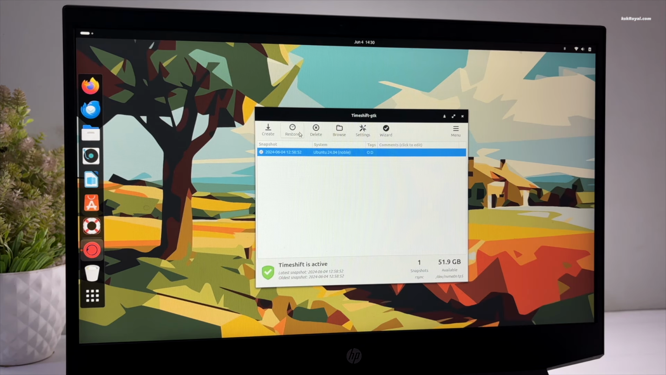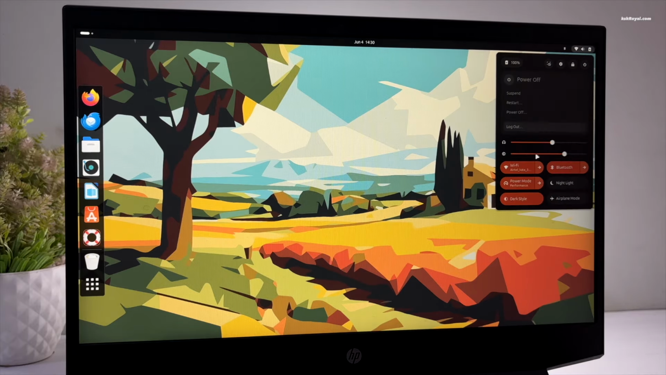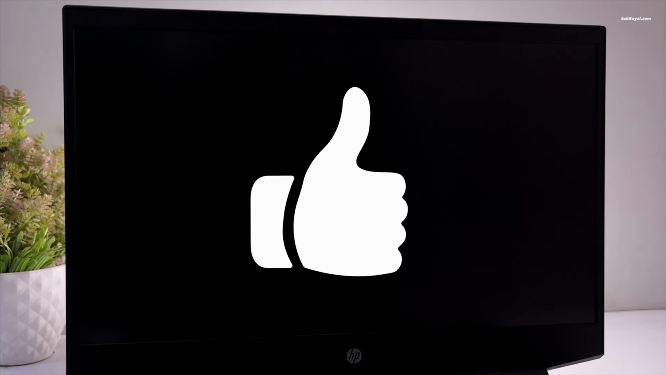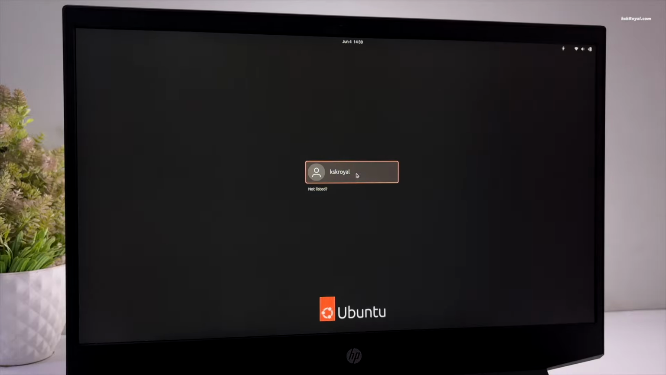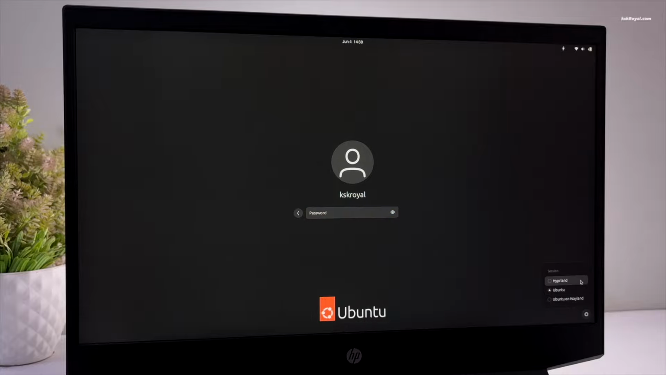Overall, I would say Ubuntu 24.04 with HyprLand offers the best desktop experience. And that's about it. This is how you can install HyprLand on Ubuntu. A huge thanks to all the developers who contribute to making Linux beautiful. Don't forget to explore the GitHub page for further insights into the HyprLand configuration.